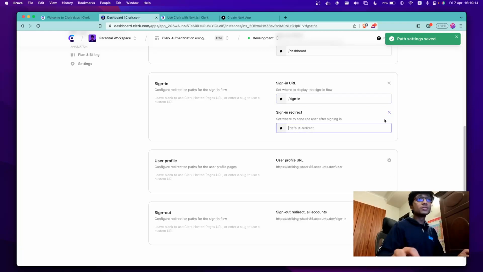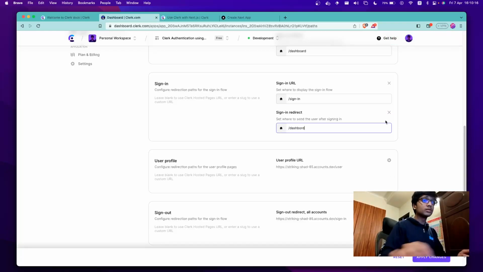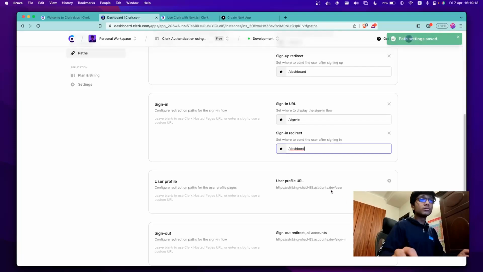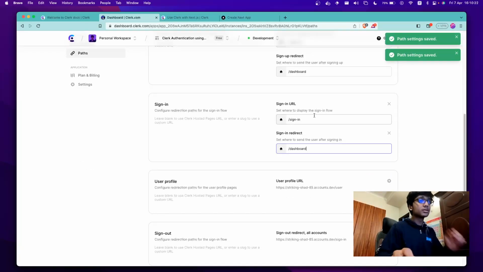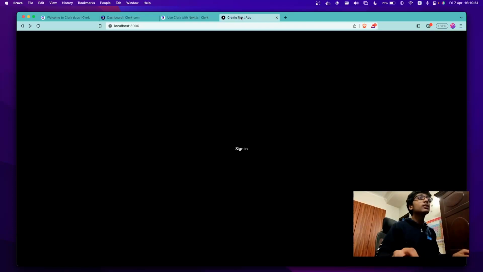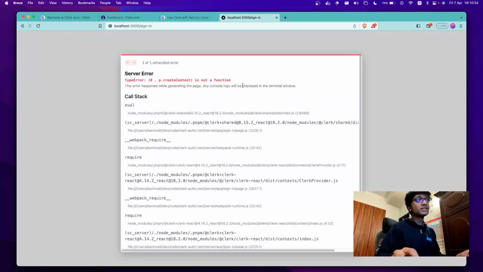And change this to /dashboard. Okay, I made a typo. Go to apply change. All right. Now, if you go and refresh this page, you don't even need to refresh, I think, but let's just do it. Click on sign in, and it goes to /sign in.